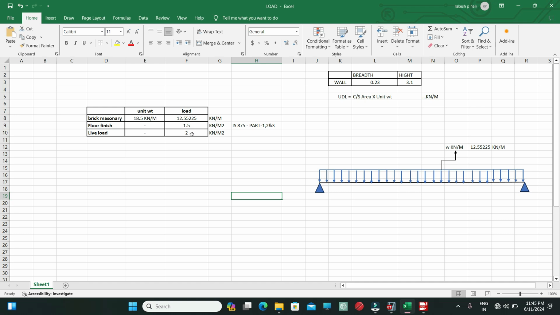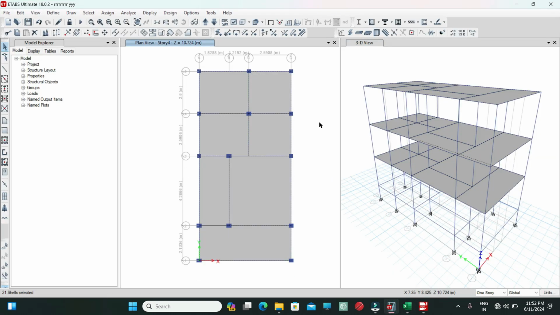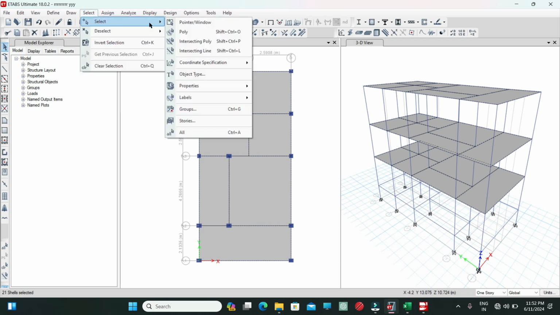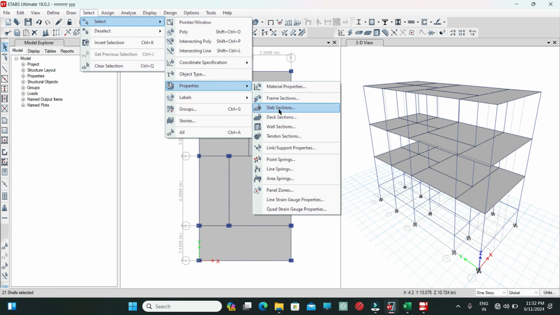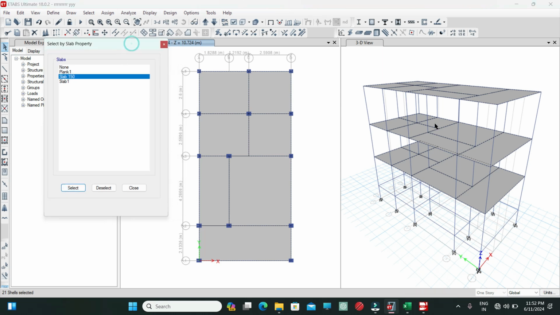So we have completed all the calculation. Now we have to assign this calculated load to the frame section. So for that, let me open the ETABS. Now I will apply the load on the slab section. For that, click on select. In this again, click on properties and then click on slab section. So here select slab 150 and click on select, and here you can see all the slab sections are selected.